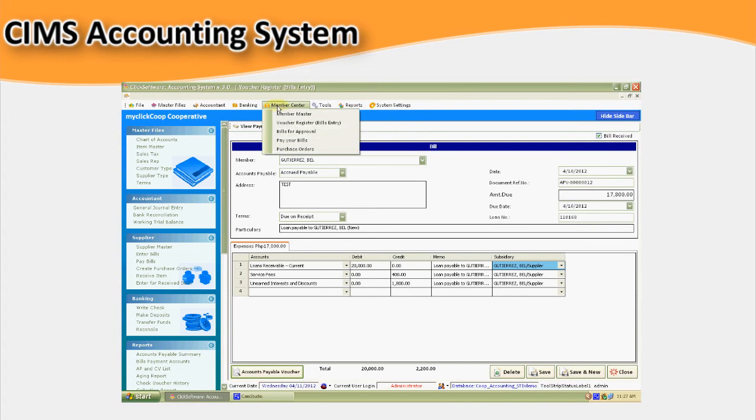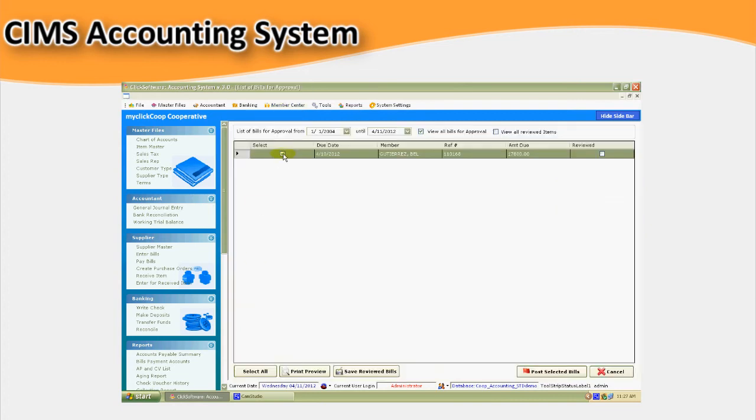In Member Center, click Bills for approval. Select the bills to approve by putting a check mark on the box. Click the Save Reviewed Bills button. Enter verification password to continue. After the transaction is approved and reviewed, click Post Selected Bills button. Enter verification password to continue.